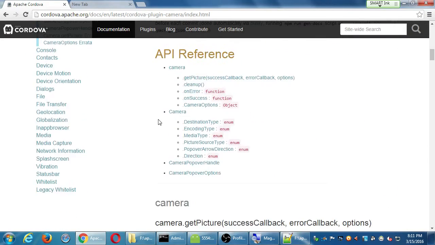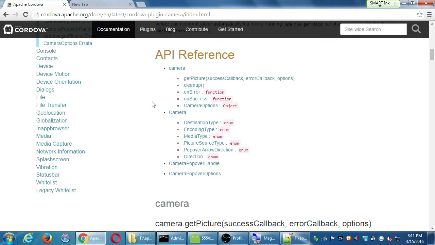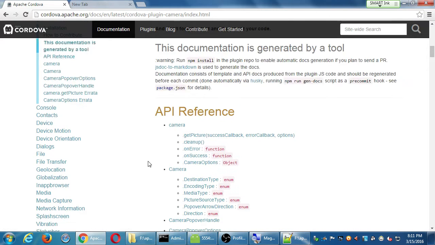This one's more complex. It has many more commands. We have camera and camera. One is get a picture, one is take a picture and one is load a picture, and then other options here.